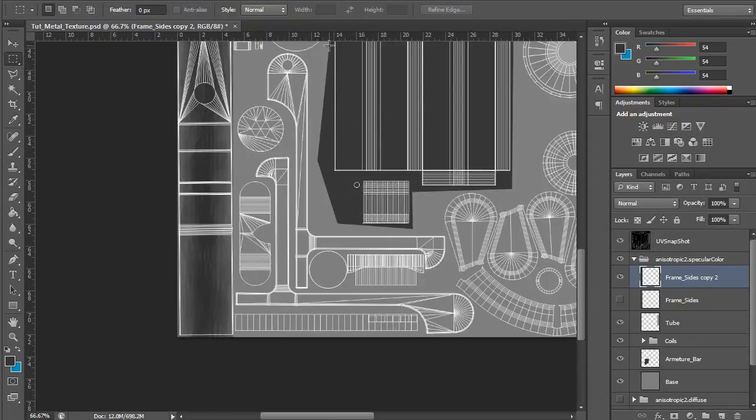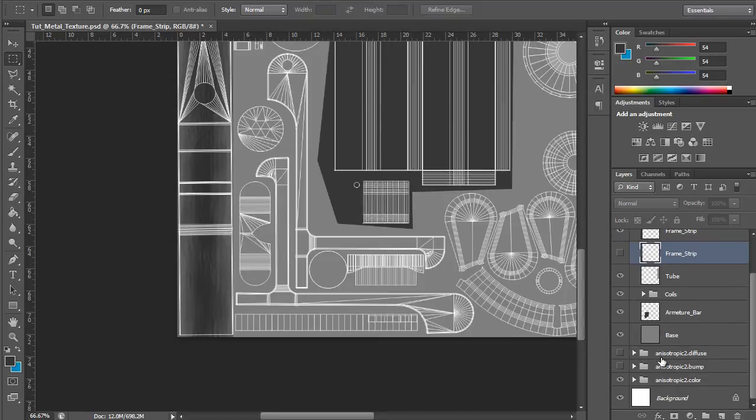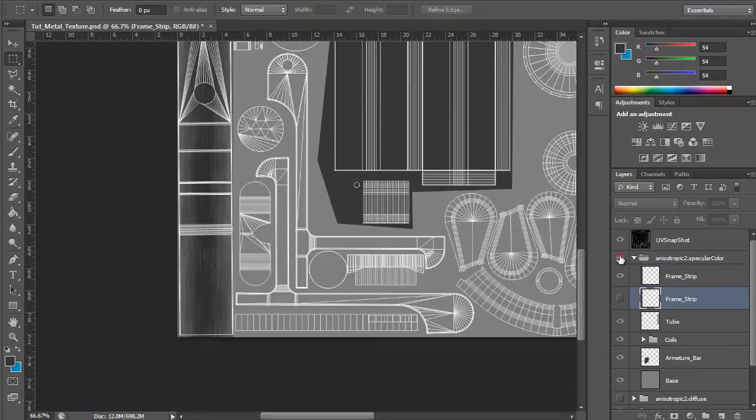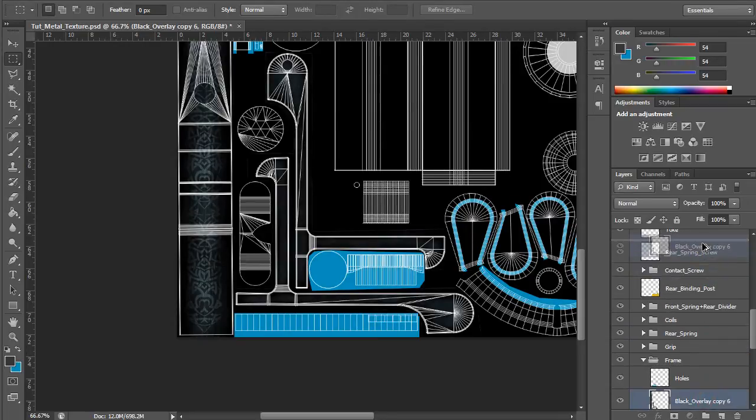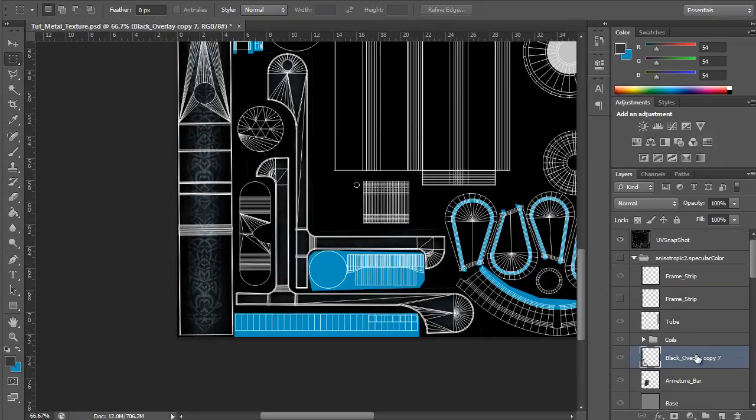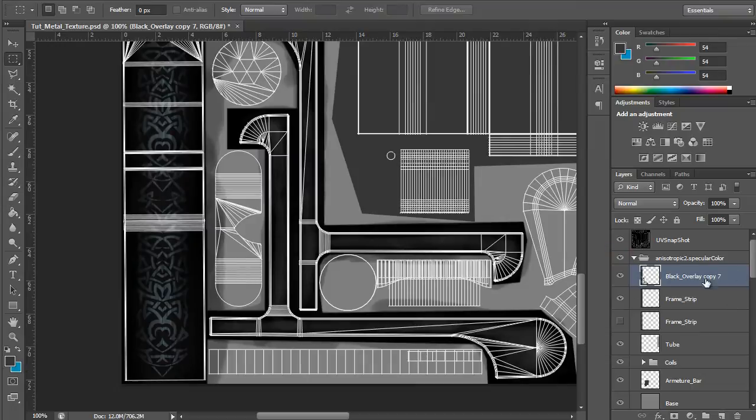We need to repeat the same process for the frame sides. My bad. This isn't the frame sides, this is the frame strip, and we do need to repeat the same process for the frame sides. So let's see. We'll just duplicate the last layer here and bring that inside our Specular Color folder. Turn it back on. Now this is the frame sides.